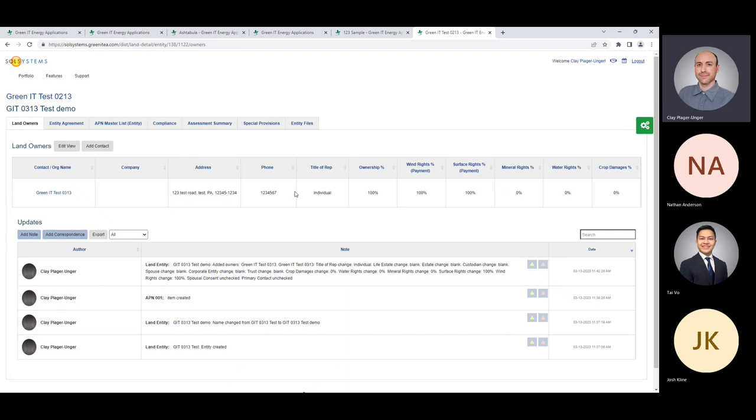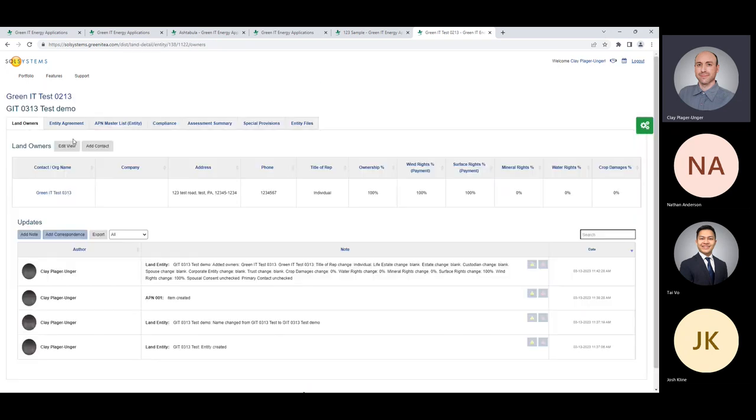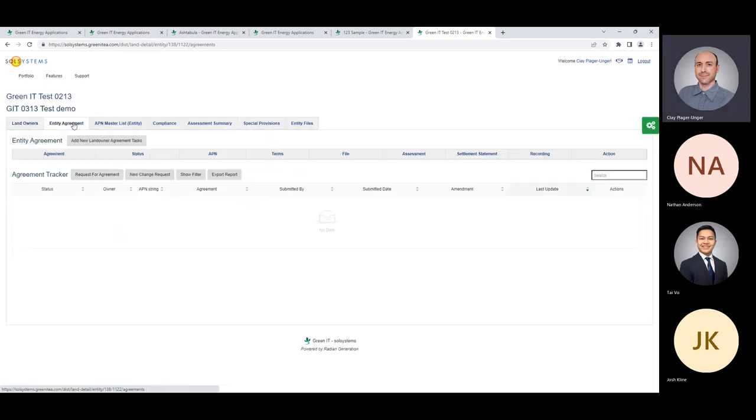They've got a complete address. We have their phone number, their title of rep is defined. We put in their ownership and payment percentages. They're looking good. So this entity, I'll just go back to the project level for just a second. And so now we see that our entity has a parcel of land in it, but it doesn't have an agreement yet. So we'll go back to the entity, get the entity agreement tab now.